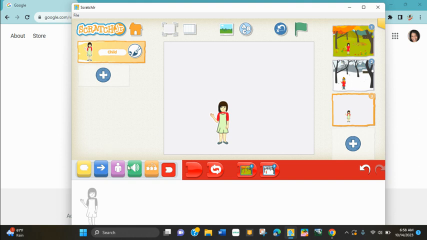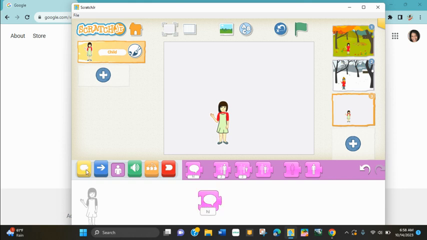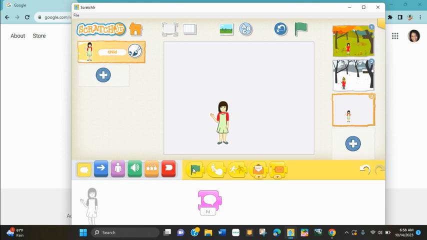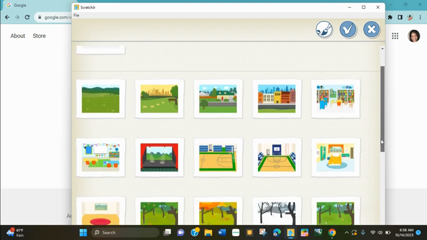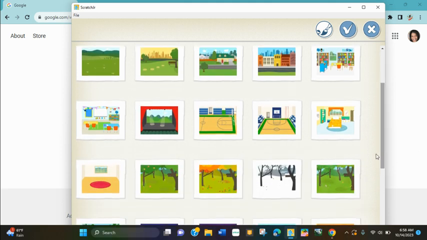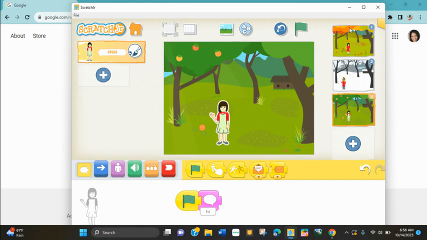I'm going to get my purple block. I'm going to add another tip. I'm going to get my yellow block. That's the trigger. And then I'm going to add a background right here. And then I'm going to find a scene that reminds me of spring. And we'll use this one. This is pretty good. Okay. All right. So I have this here.